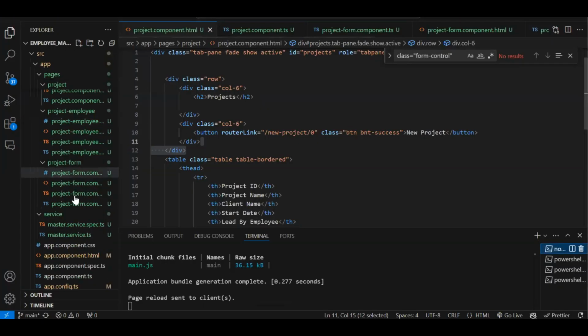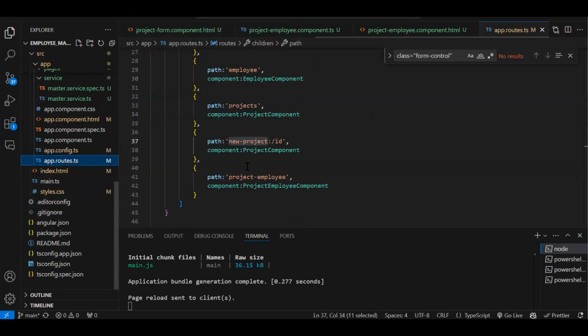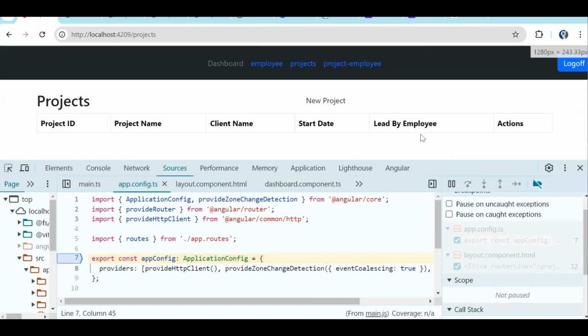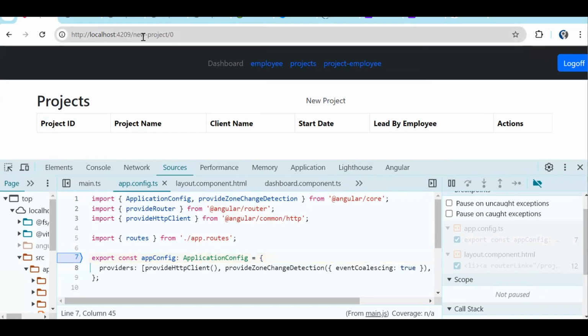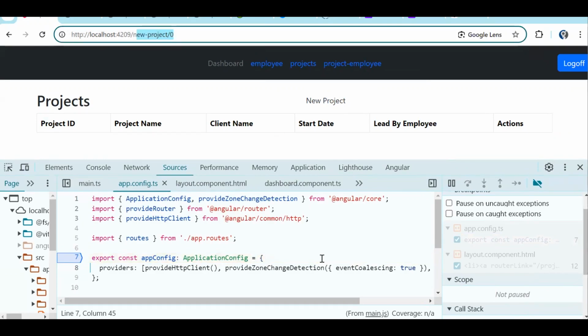Let's try. I think this will be first we need colon and slash. Yes. If I click on new project, so now you can see we are able to navigate, but why is the component not visible?